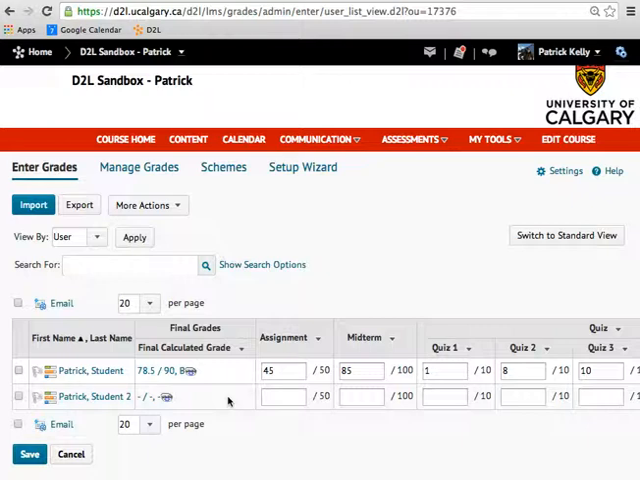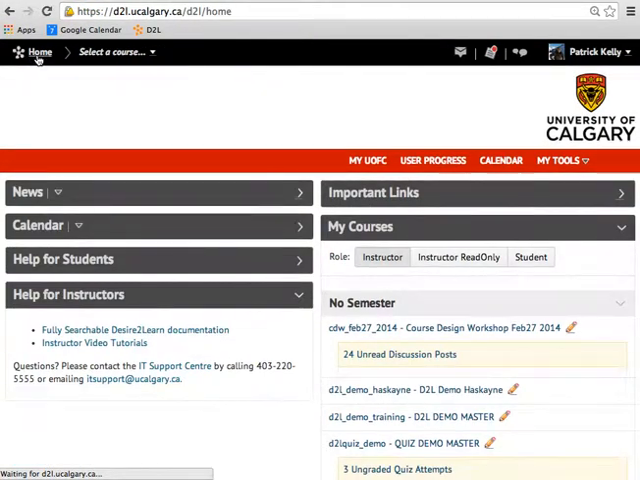At this point, you can play around with these options yourself and try out the different column grade item types, such as the drop-down menu for letter grades or calculated grades if you want to. But thank you for viewing this tutorial. You can also return to your D2L homepage, where you can find more information using the D2L help and tutorials found under Help for Instructors.